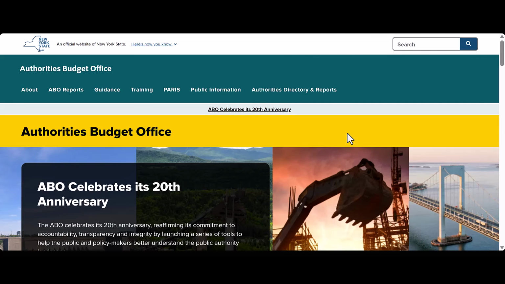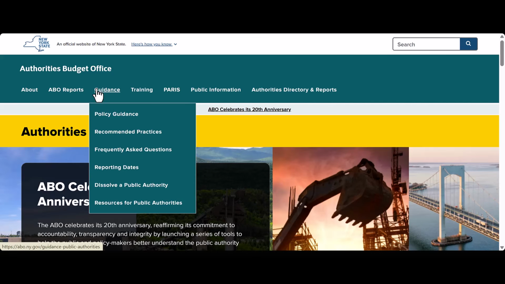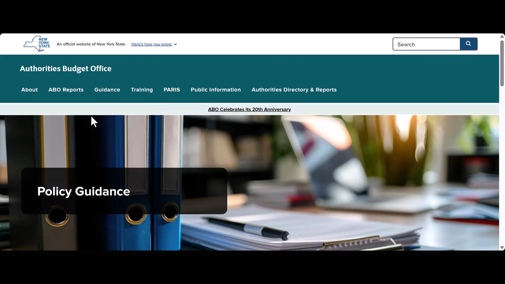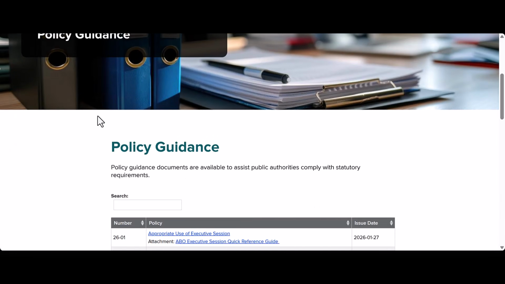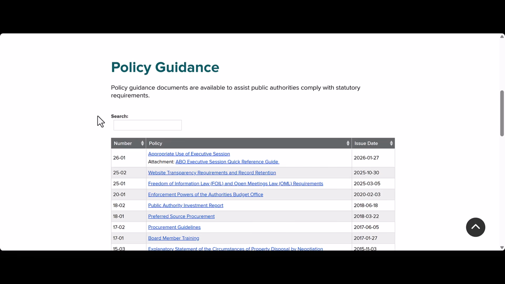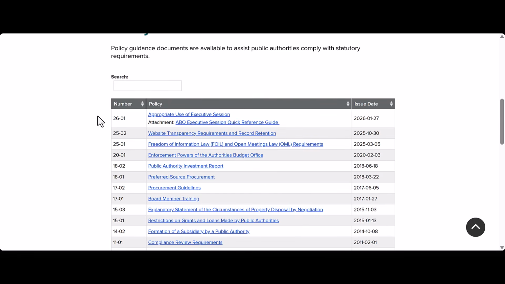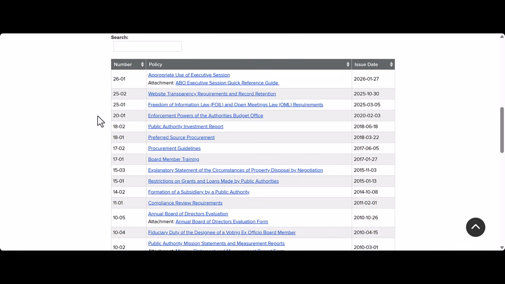We'll start here on the ABO homepage. Our policy guidance documents can be found by navigating to Guidance at the top of the page and selecting Policy Guidance in the drop-down menu. All of the ABO's issued policy guidance documents are listed on this page and contain guidance on how your authority can achieve and maintain transparency.